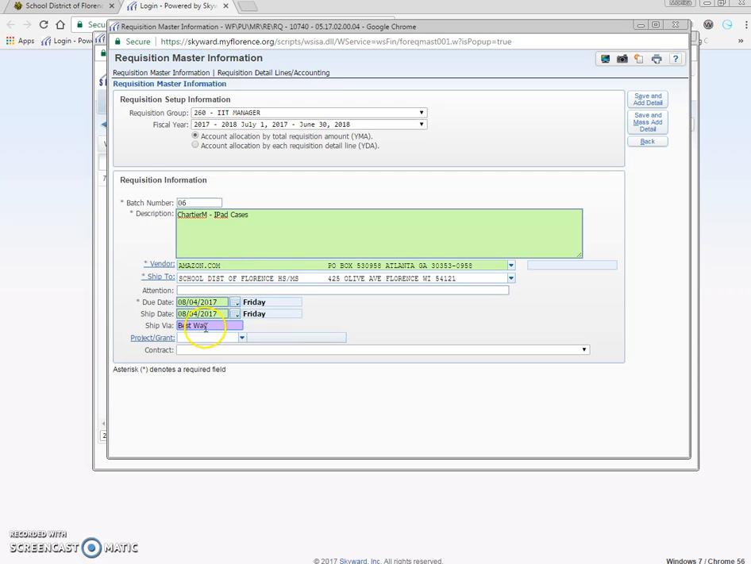Okay, in the ship via, if this is a conference that you are just putting in for budgetary purposes and you don't know exactly when the conference is or maybe exactly how much it is, you just have a rough dollar figure, you can fill out all the information above, and then in this ship via, you just put in hold. And then we'll know in the office upstairs that this is not something that we need to order and have here for the beginning of the school year.